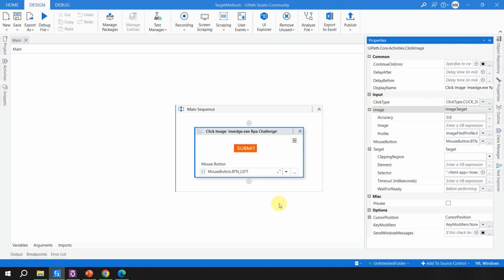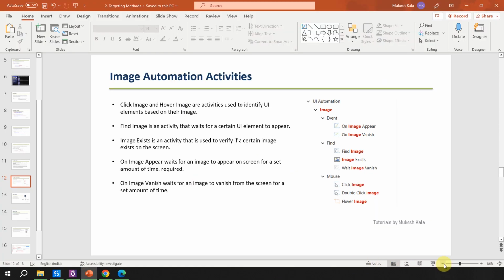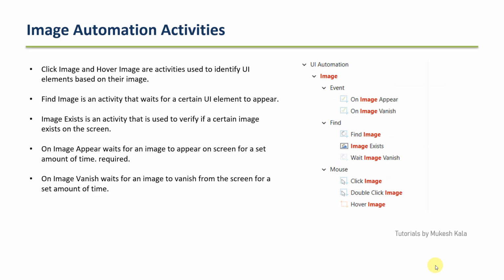Okay, so this is about image automation, and it should be used only when the selectors and the UI automation activities are not working, right? The activities available are click image, hover image, as the name suggests, find image, image exists, on image appear, on image vanish, right? So these are all the activities available for image automation. This always has a risk of breaking, but these activities can always be used as a fallback mechanism. And once you don't have anything else, you simply go and use the image activities. Okay.